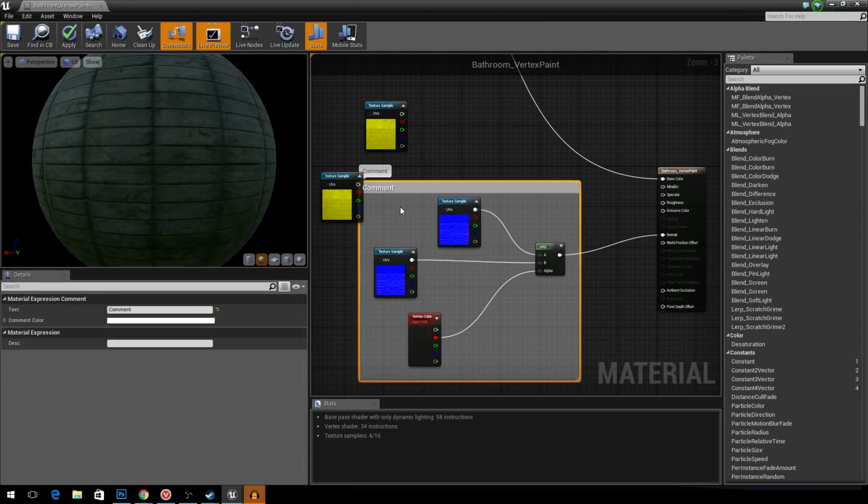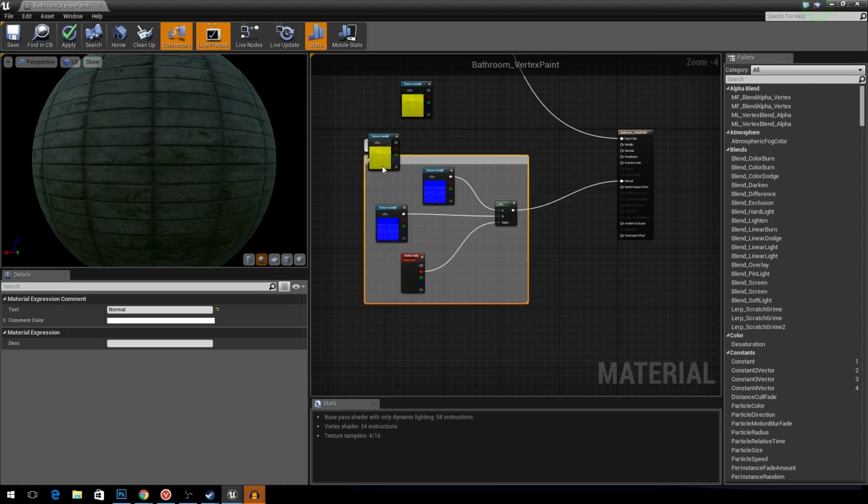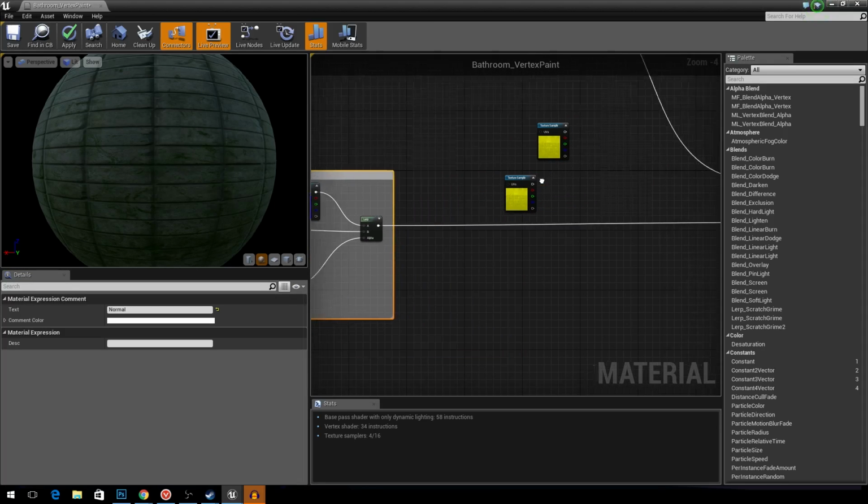And then we're going to comment, and I'm just going to say that's the normal. So press C to bring up your comment when you've got them all selected. Type in the text what you want to call it, and that's just keeping it neat. So we're going to drag that out the way like so.